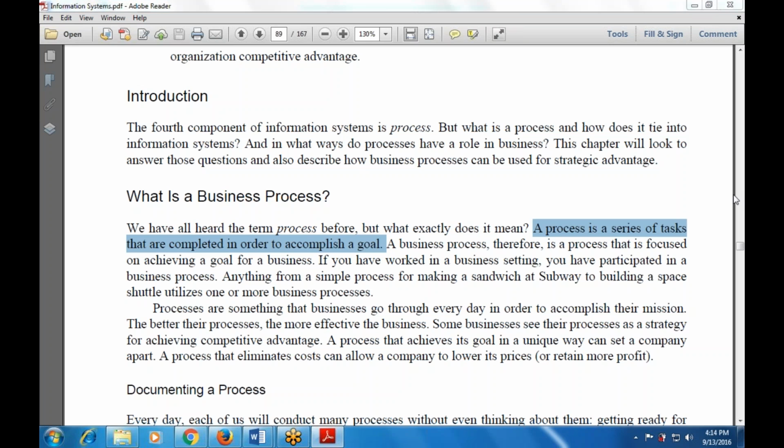That is how the different processes are carried out within the business. So what is a process? A series of tasks that are completed in order to accomplish a goal. And a business process is a process that is focused on achieving a goal for a business. For example, anything from making a sandwich at Subway to building a space shuttle utilizes one or more business processes.